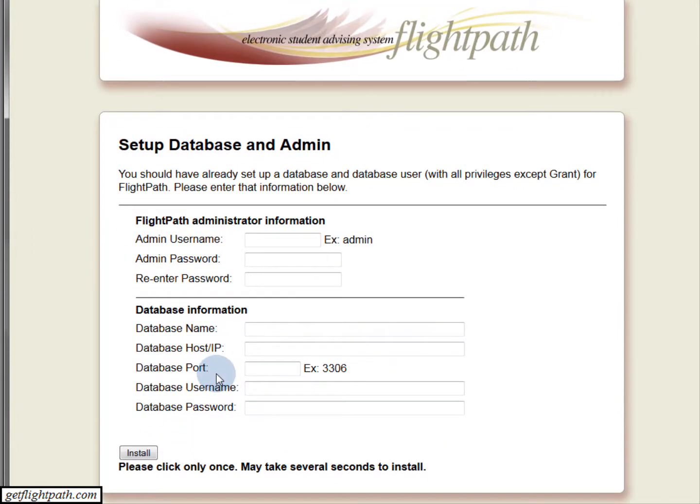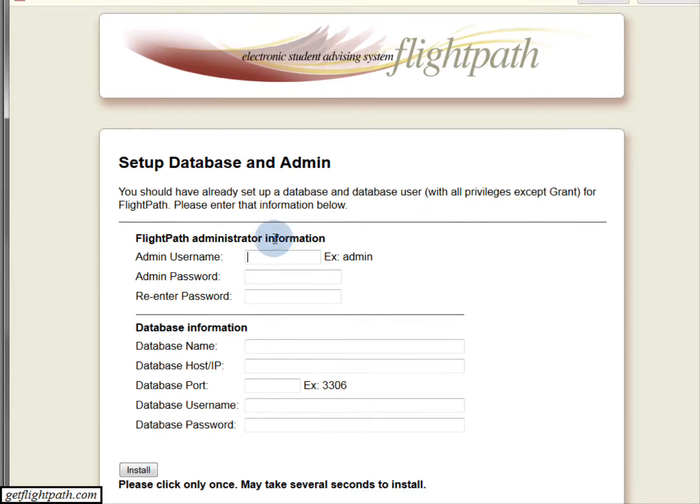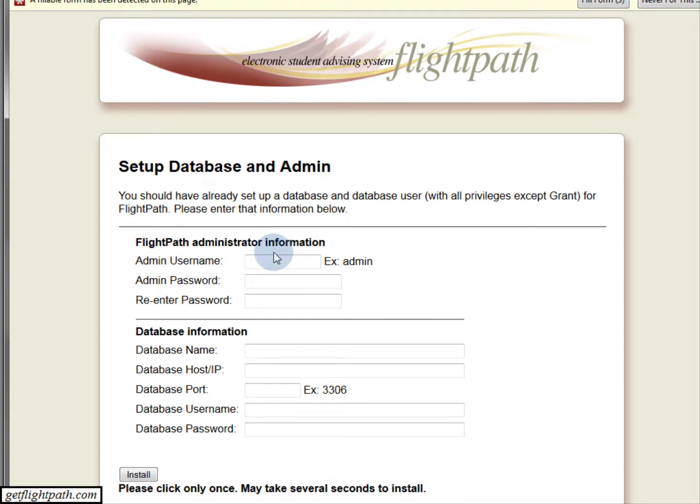So on this form, it's just asking me to fill out what is the administrator's username and password, and then fill out the database information. And then that's really all we need to install FlightPath. So I'm going to go ahead and fill that information in. For the admin username, I'm just going to say admin, and then I'm going to make up a password. And now let's fill out the database information.